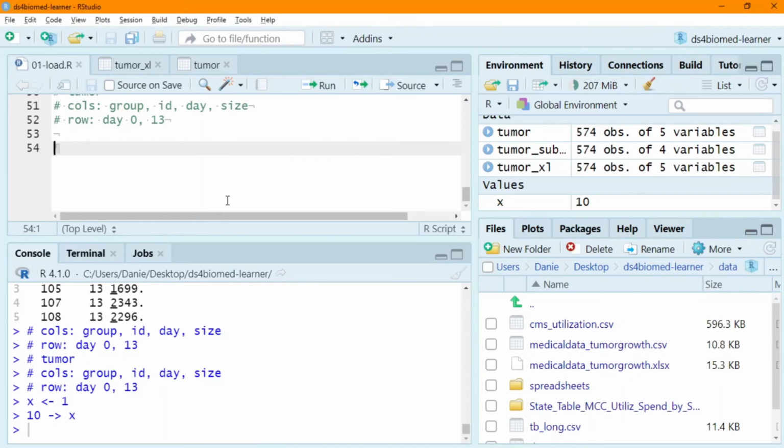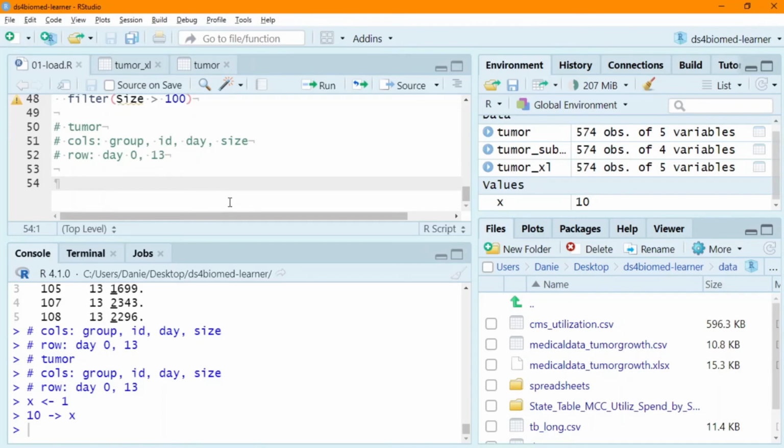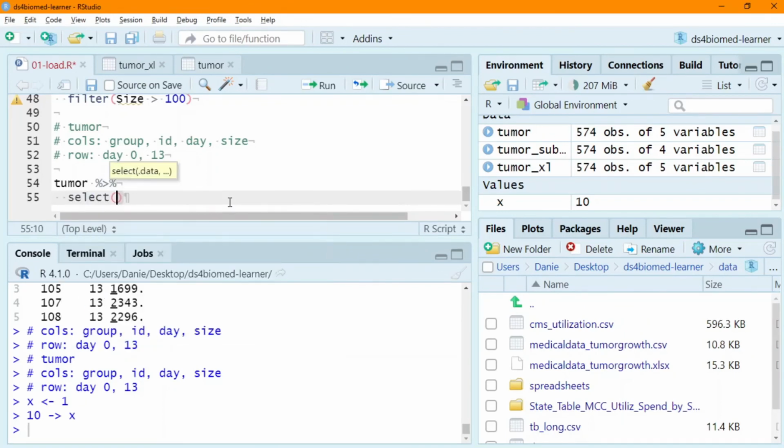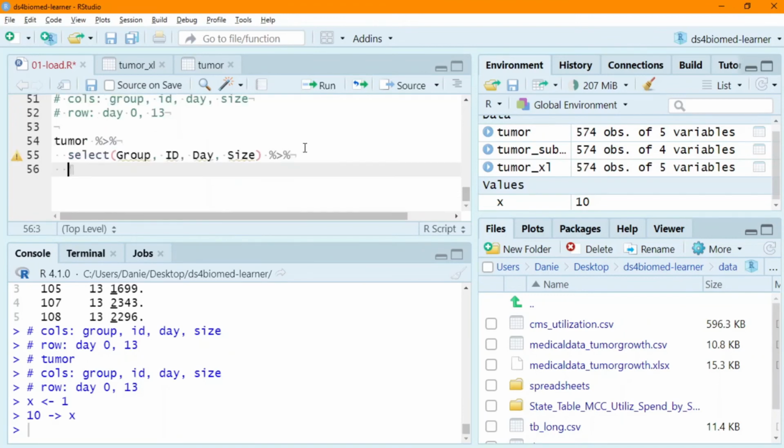Okay, so the question was, can you take tumor, select those columns, and filter on those rows? So the answer is tumor. I really just gave you the same exact question that we worked with. The select function works on columns, so we are selecting group, ID, day, and size. I'm typing it all out. If you use the colon operator, that's totally fine. And then we are filtering on day, sorry, it's capital D, Day is equal to 0.